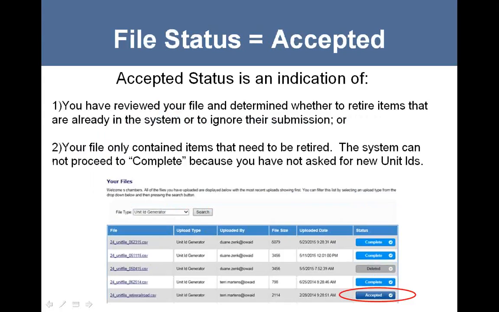File status accepted. This one's a little confusing, and the reason it's confusing is because it doesn't make sense. If you've reviewed your file and you're only retiring things, it's not going to go to complete status because it didn't generate any unit IDs. It can only be complete if it generated unit IDs.